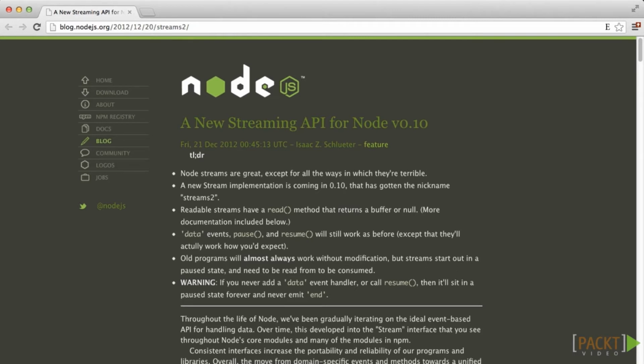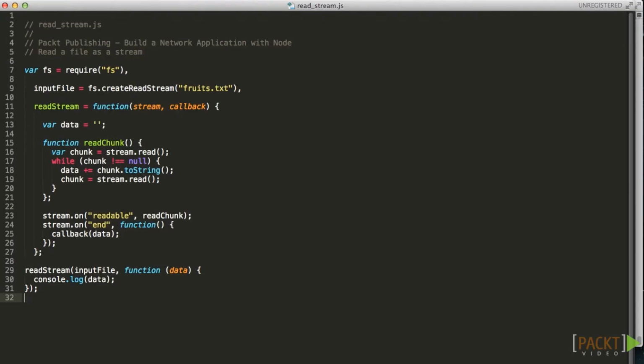This screencast will focus on Streams2, the latest version of the API. If you are using a previous version of Node, be sure to read the compatibility notes on the website. Many objects in Node are streams, from HTTP requests to sockets. For the sake of comparison, we'll start with an example reading from a file stream.